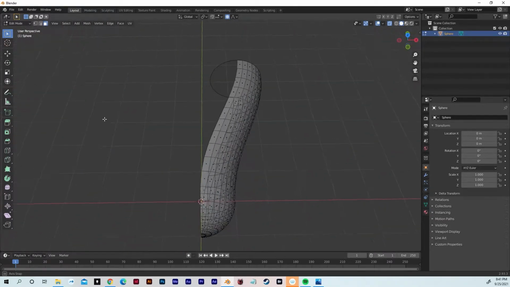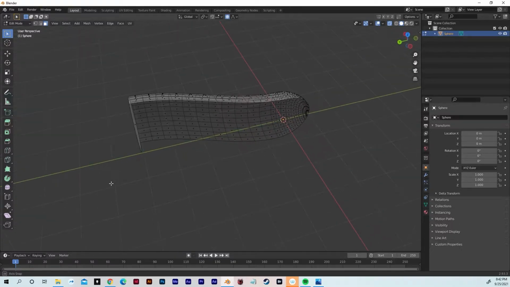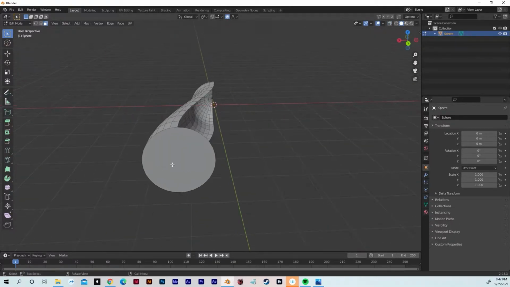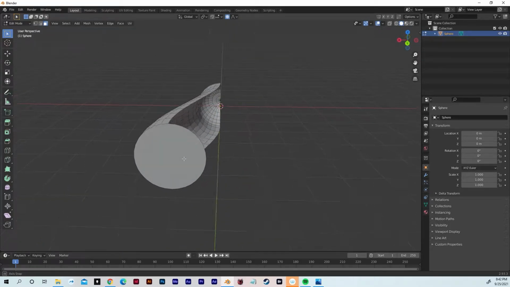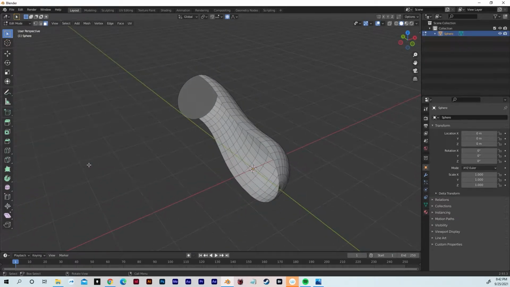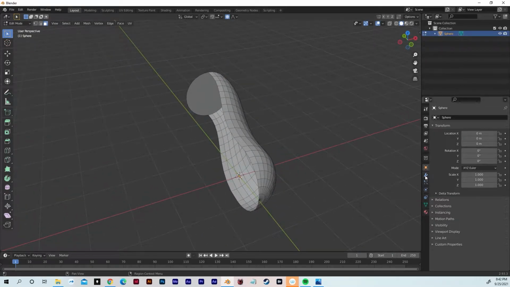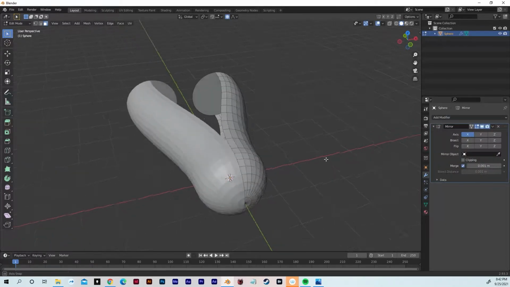So right now, this is what you should have. Make sure you still have this circle right here. Let's see if we Alt Z, yeah, as you can see, we still have this full circle right here. If not, make sure you go back and repeat the steps to get to this point, because this is vital for what we're creating. What we're going to do right now is go to our modifiers tab, modifier, generate, mirror.